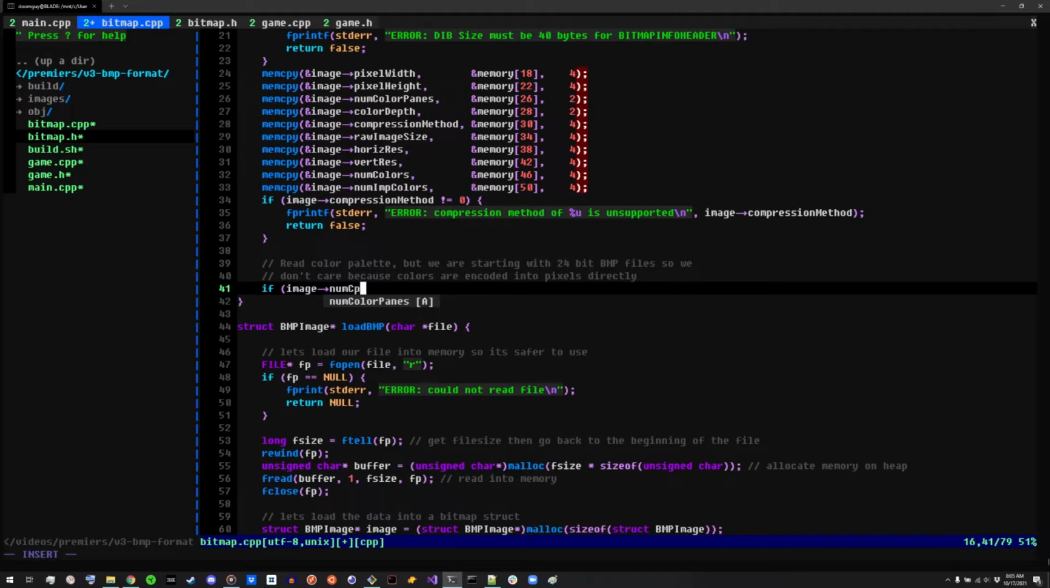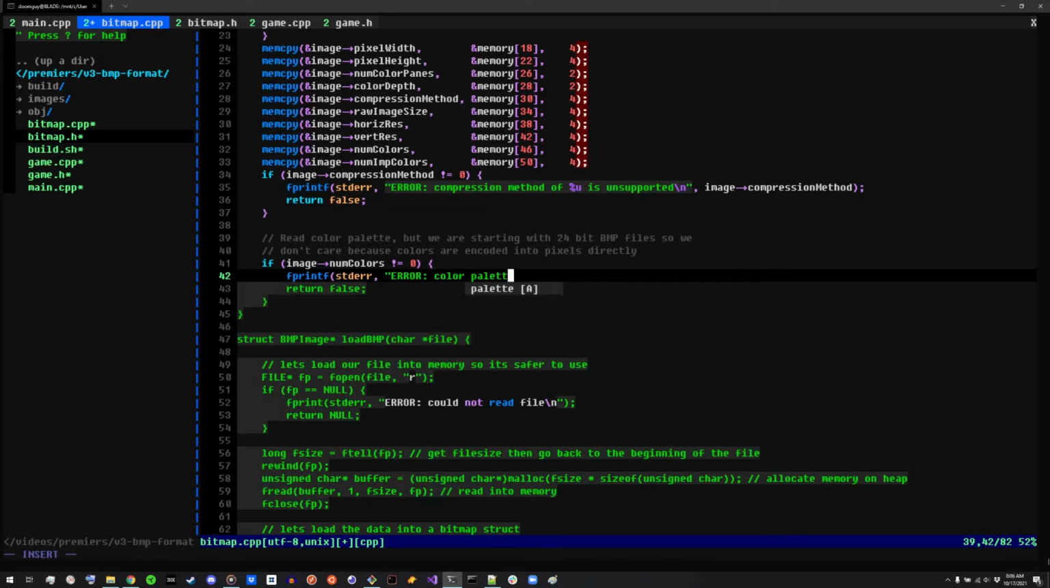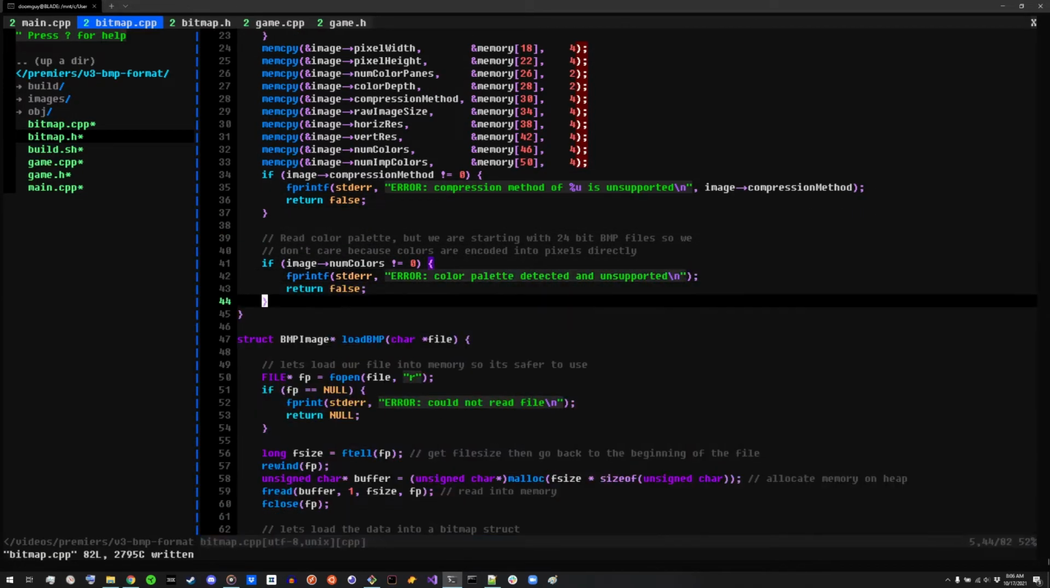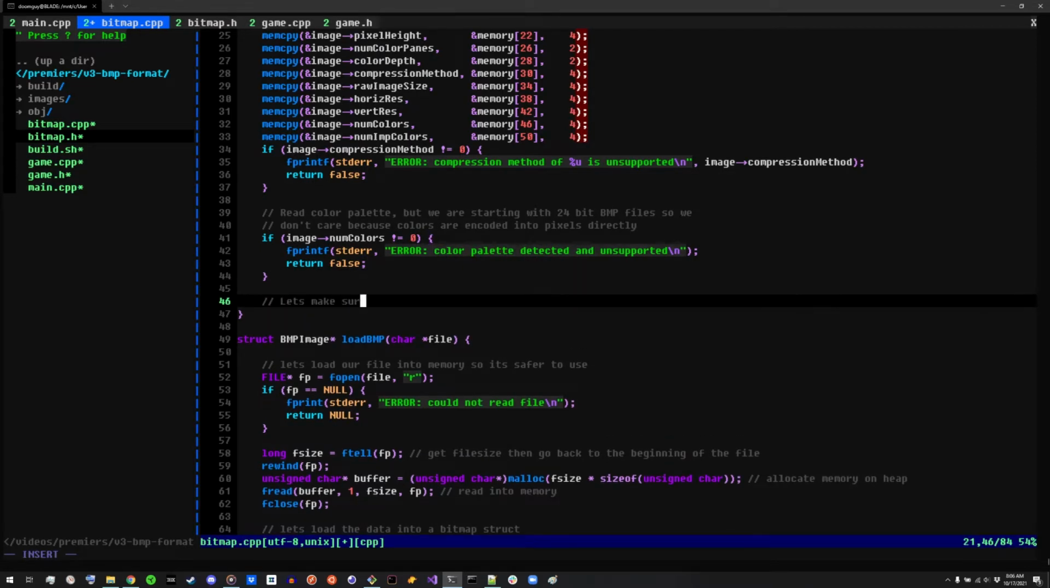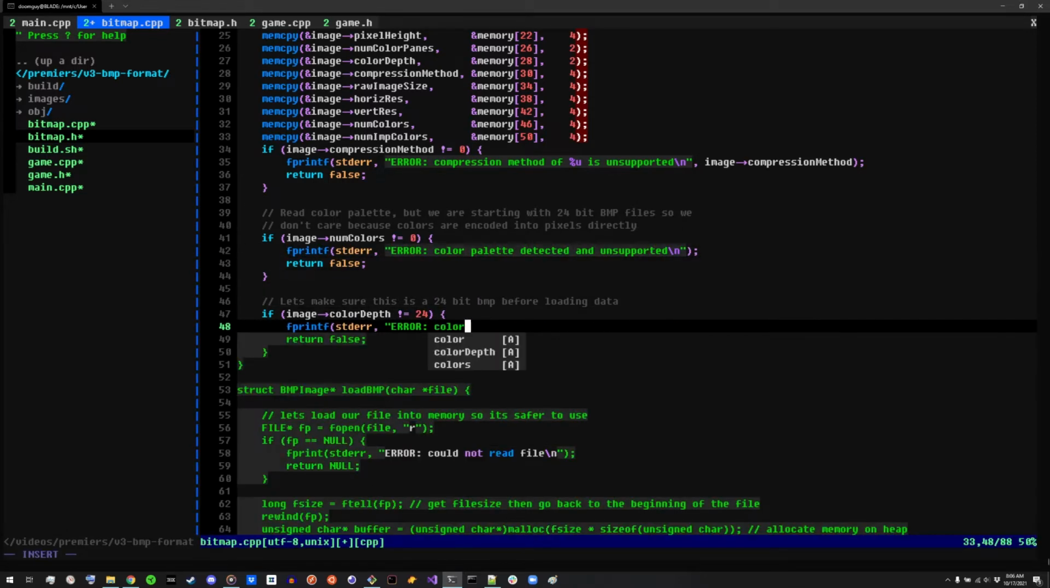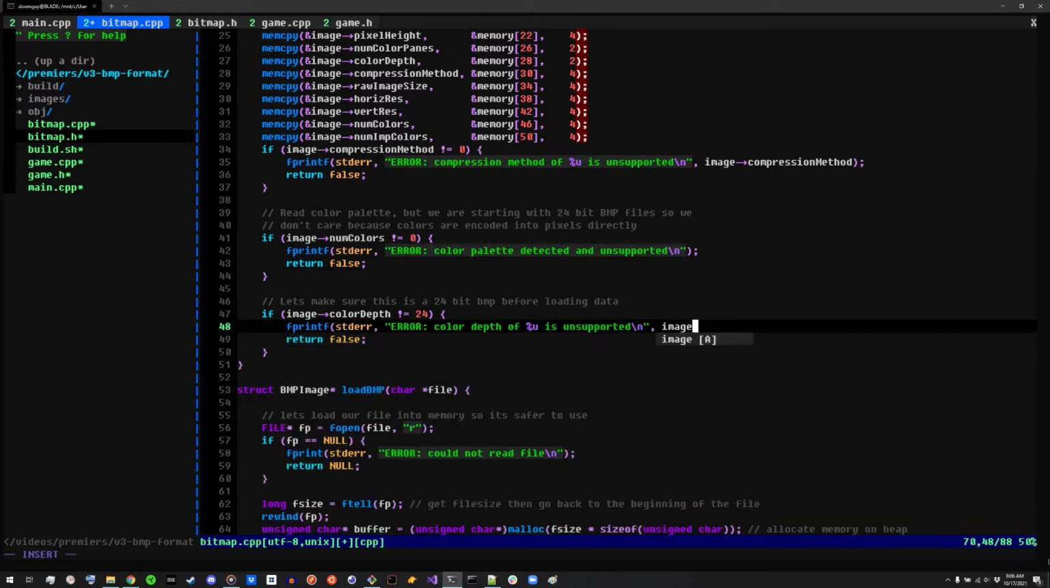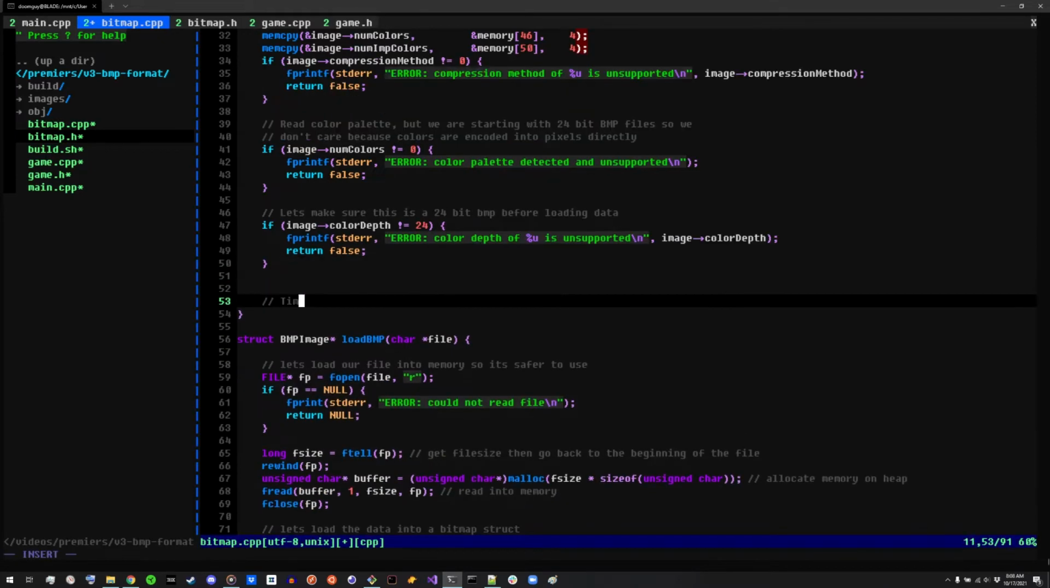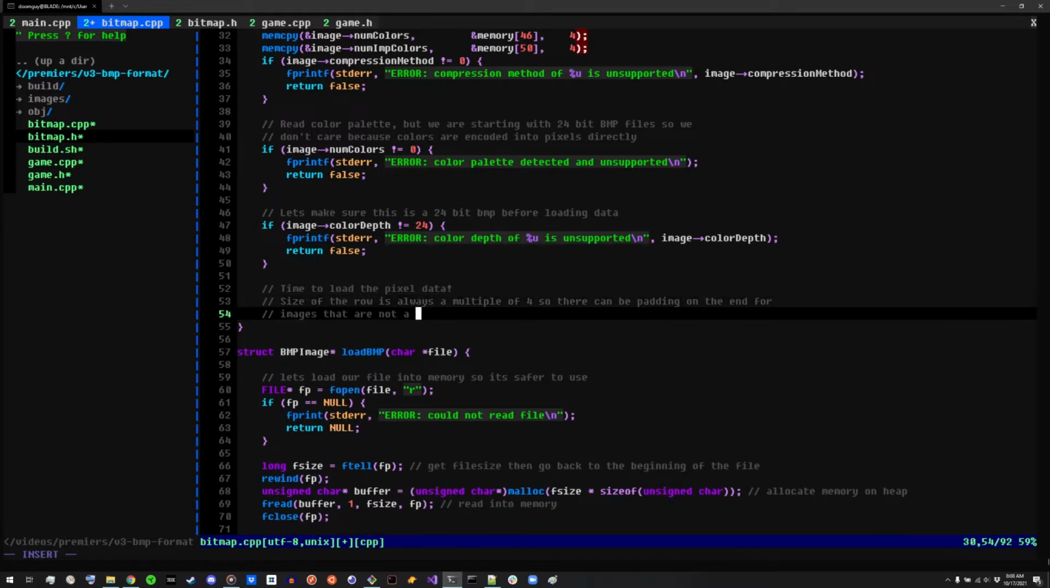We do have the color palette that we would like to be considerate of, but the bitmap 24s don't actually use the color palettes because all the color data is stored inside the pixels as well. So we can just say that's unsupported as well. We want to check that our color depth is 24 because that's all we're going to load to start with. So let's read the actual pixel data into the pixels that we have inside of our image that we're building out here.